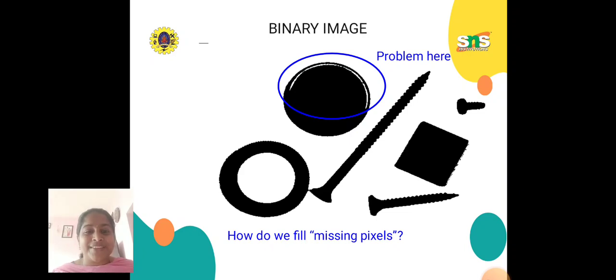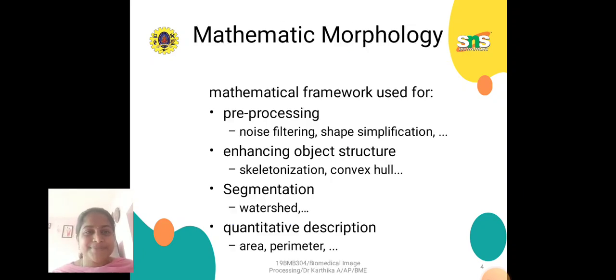So we have to add, or remove, or account for the missing pixels. We need some kind of morphology operations, which are called erosion and dilation techniques.